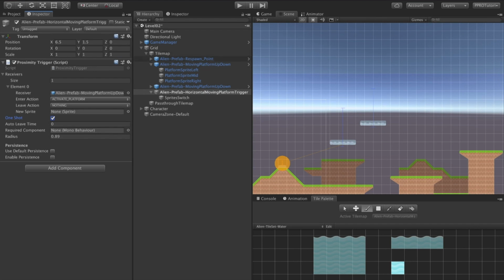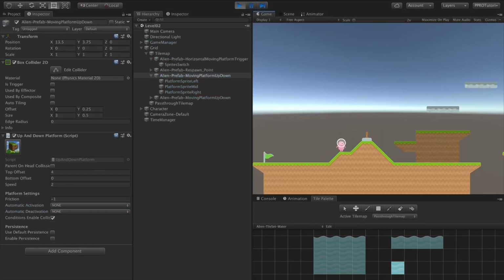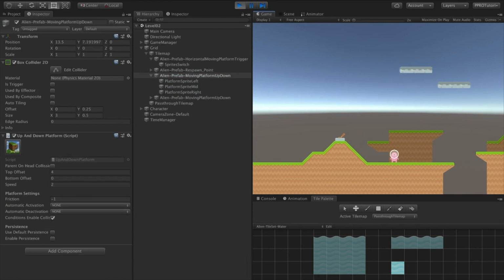You'll see in the scene an orange line is drawn from the trigger across to the platform. Let's go back to the platform and make sure its automatic activation is set to none. So it won't start moving until we pull this trigger. Let's hit play. We'll see that when we walk past the trigger, it starts the platform moving up and down. It also changed the sprite.